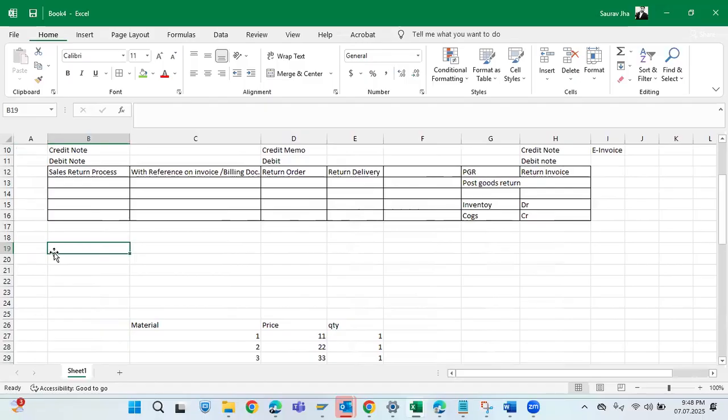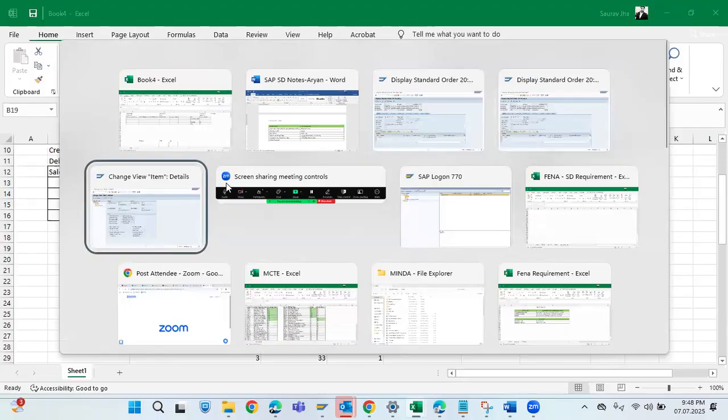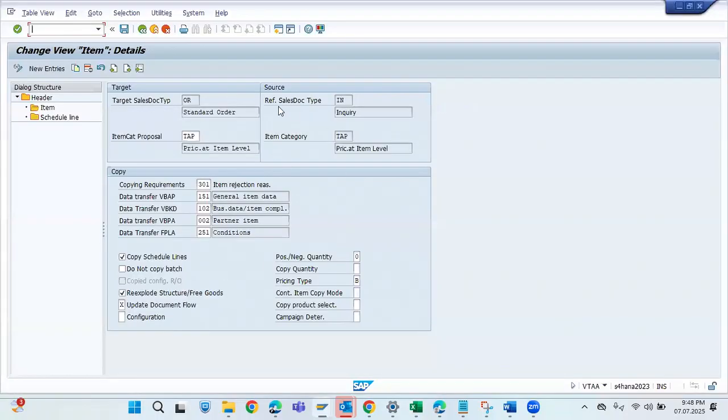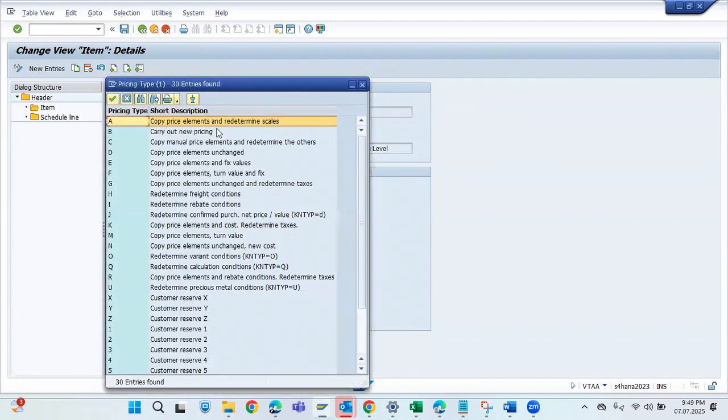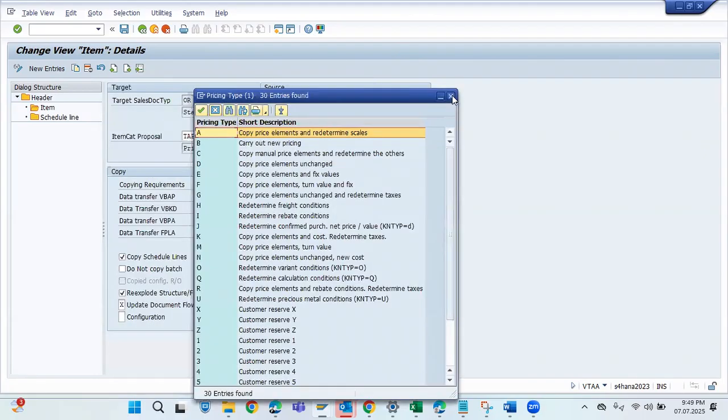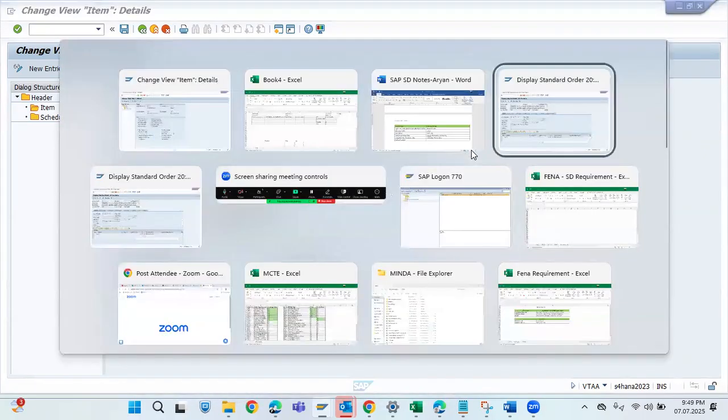Then in the copy control function, here you can see multiple options are there. Based on that you can perform. Here you can see the major thing, the pricing type. Correct. What is pricing type? Here you can see the option. The same option, the pricing type, you can also see in the sales order.